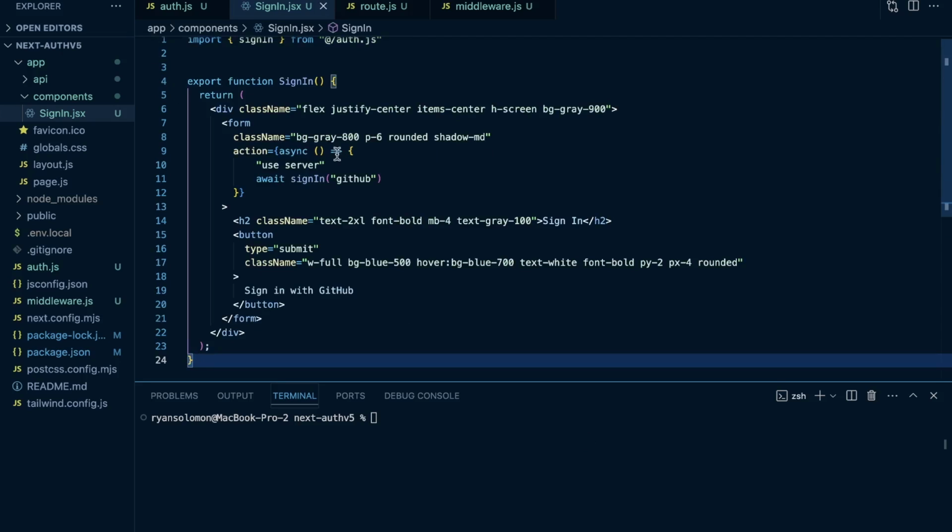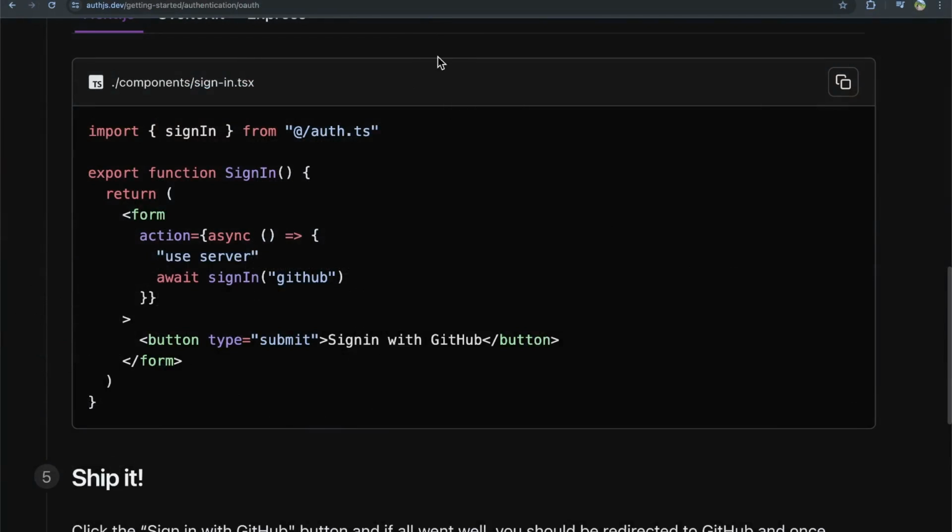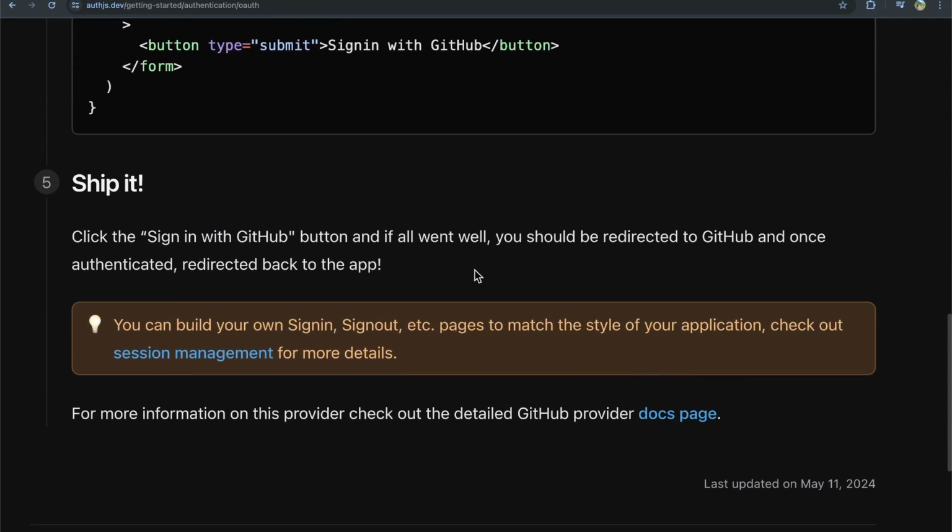Nothing else changed here. We're still using this use server, awaiting sign in with GitHub, sign in, everything else is the same here. I guess this changed to .js, but it doesn't need to be. It can just be @/auth. So now I'll head back, and basically it says ship it. Click sign in with GitHub and see if it works.